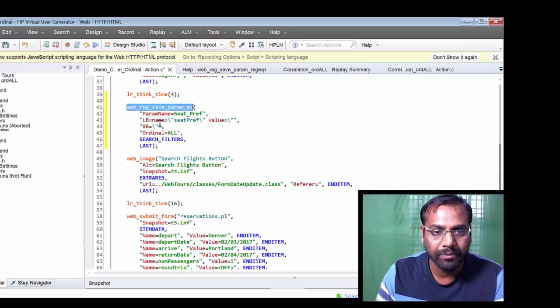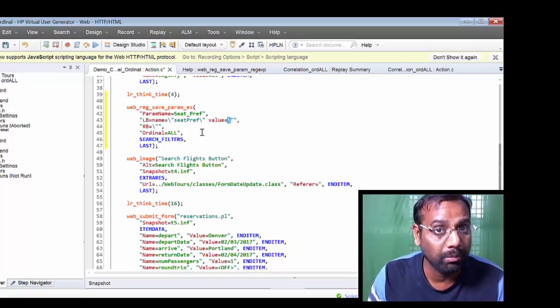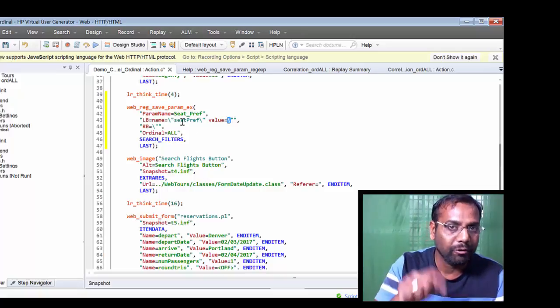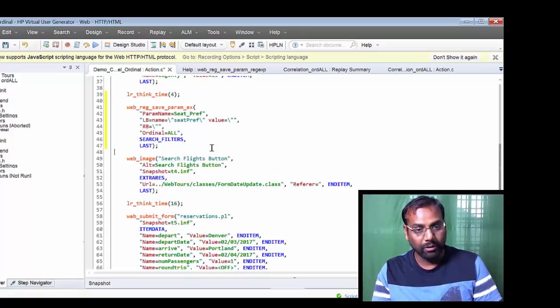You see web_reg_save_param, the parameter name is the seat preference which we have selected, and this is the left boundary. As I told you, this escape character is automatically added by LoadRunner, so you need not add it manually. LoadRunner will do it for you. This is version 12.5. If it's an older version, you have to put the escape character manually. And this is my right boundary, which is again a double quote. Since it's a double quote, you have to put an escape character before that, and the ordinal value is capital ALL. So let's see what kind of values it will pull up.